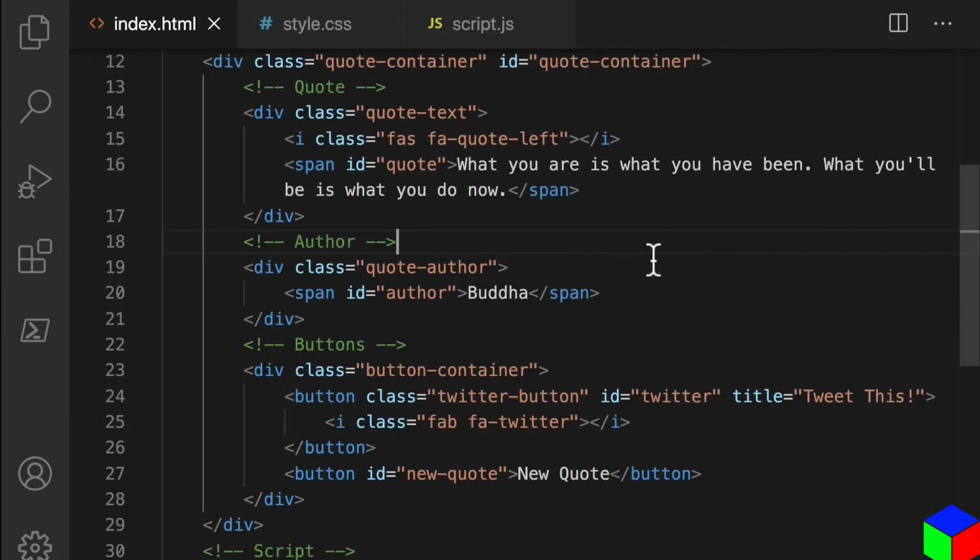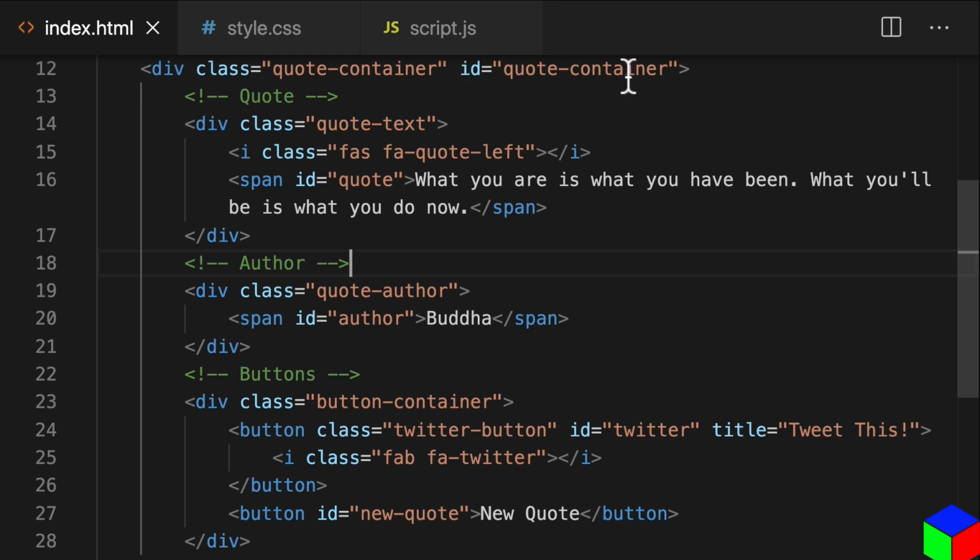The first thing is, back in our HTML file, we can see that we have several IDs on our elements here. We have our quote container, our quote, our author, our Twitter button, and our new quote button. So we're going to need to target these in our JavaScript in order to interact with them or in order to take user input. For example, every time we press our new quote button, we want to be able to trigger a specific function, in our case, our new quote function.